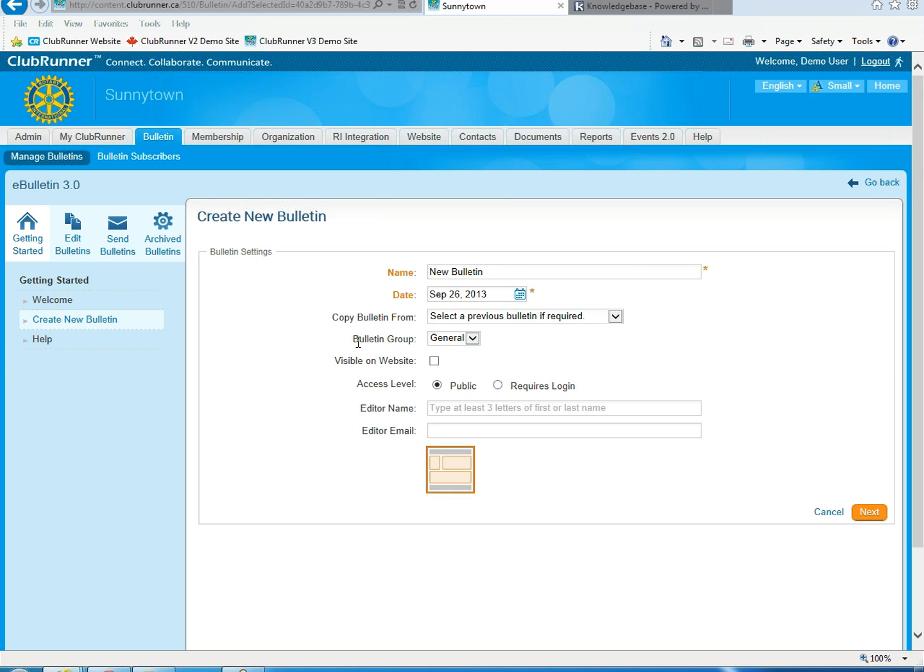Next, you'll select which bulletin group you want this bulletin to appear in. And then we have the Visible on Website option. What this one will do is it'll display this bulletin on the home page if you have the bulletin widget already on your home page. That is a requirement before it will display this on the home page.